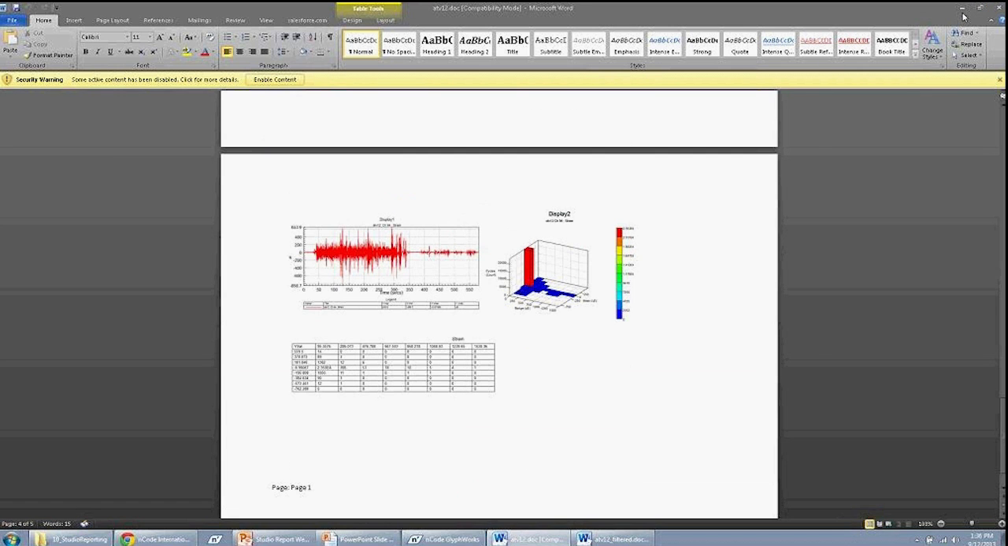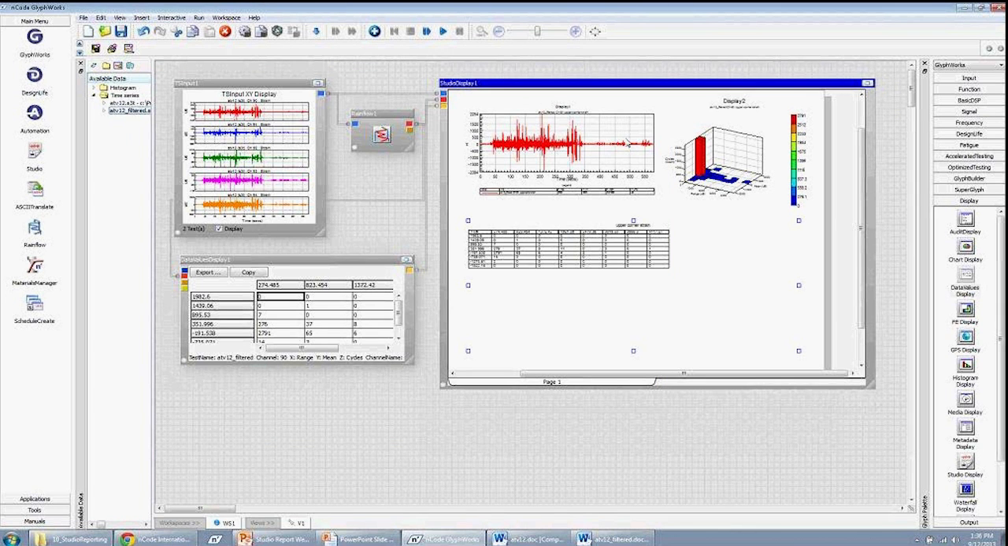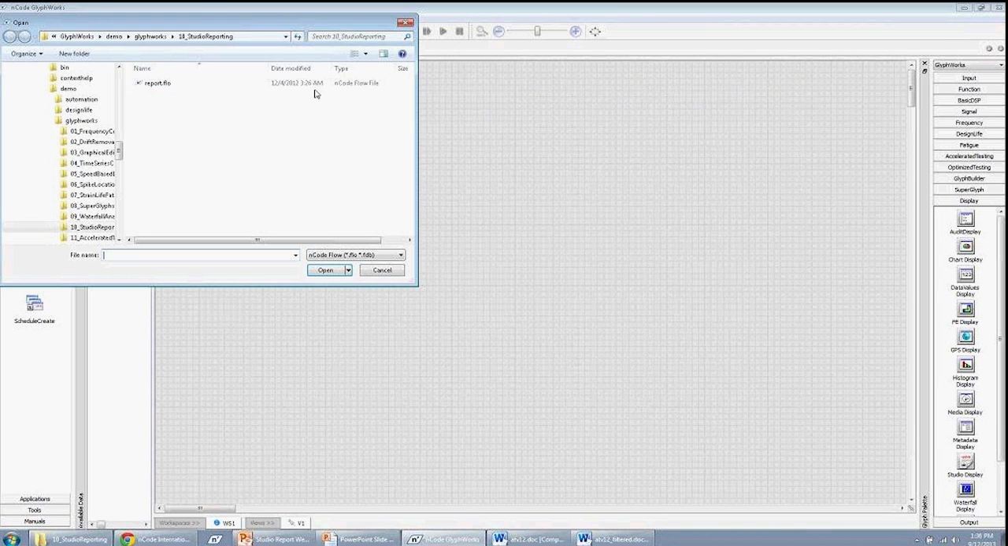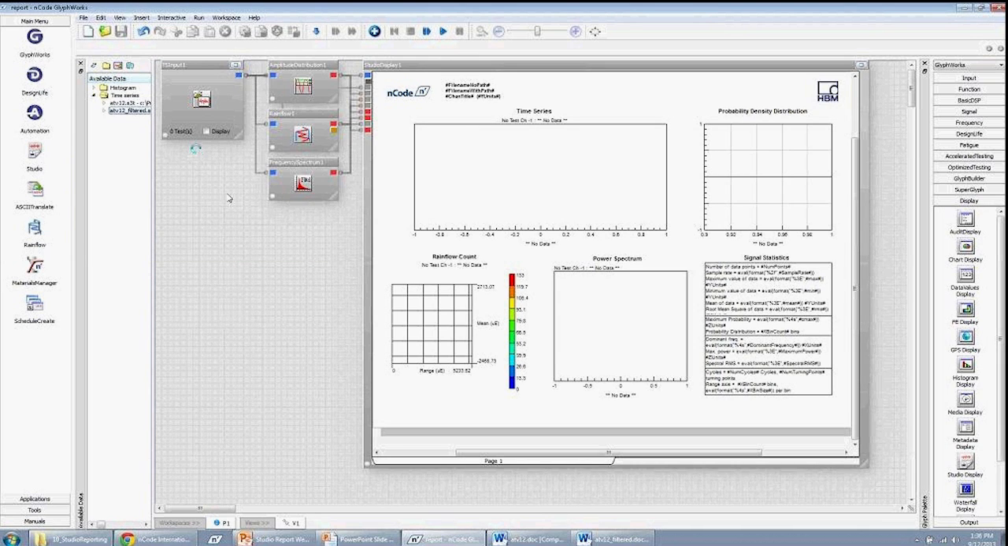All right, let me go ahead and minimize this. And what I want to do now is clear out my workspace, and I'm going to open up an existing process that has a report already built inside of it, just so that you can see what a meter report would look like. And this one is part of work example 10, so you can open this up on your own as well.